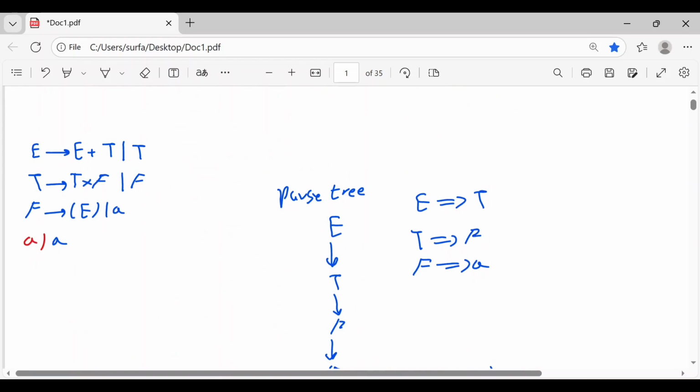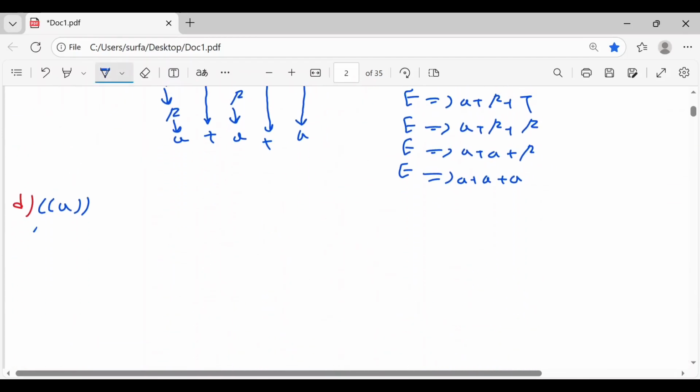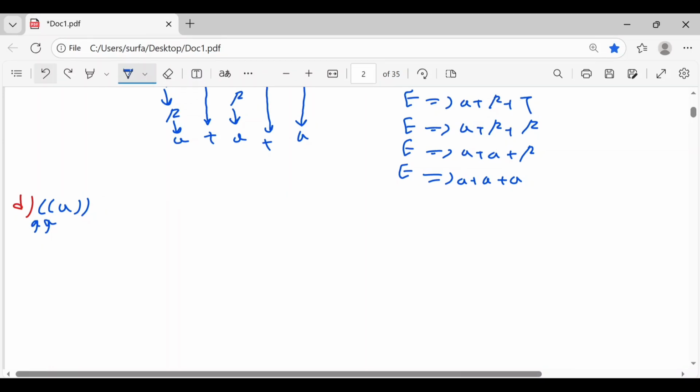So first, we must reach the F, and after that we can generate some parentheses, but we need two pairs of parentheses. Here we have two parentheses, one here and one here. So we must repeat this sequence two times. In the first part, we will start from E and we will reach parentheses E parentheses, and after that from this E, we must reach parentheses E parentheses, and finally we can generate parentheses A parentheses.